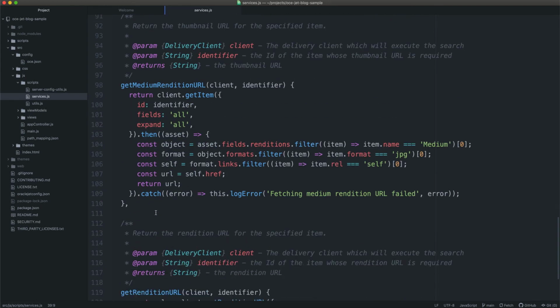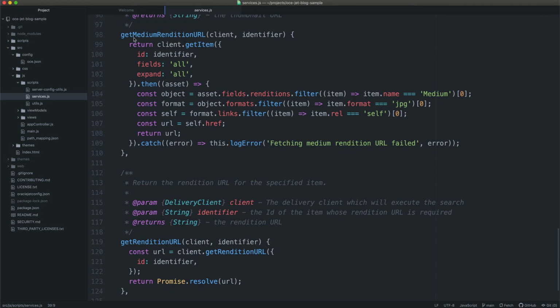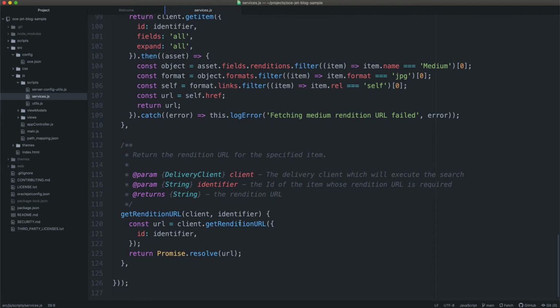And now one of the features that is available in Oracle Content Experience for Headless CMS users is the ability to pull out individual renditions of images. These are versions of images that are optimized for certain dimensions or for certain conditions that are important for your application. So as you can see here, we've got two different methods defined, one for getting the medium-sized rendition of that image, as well as getting just the regular rendition without any adjustments to that image.